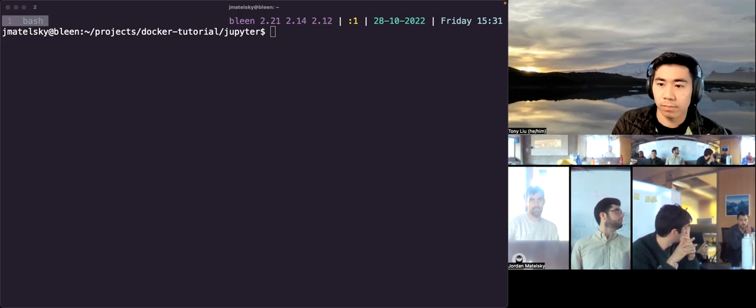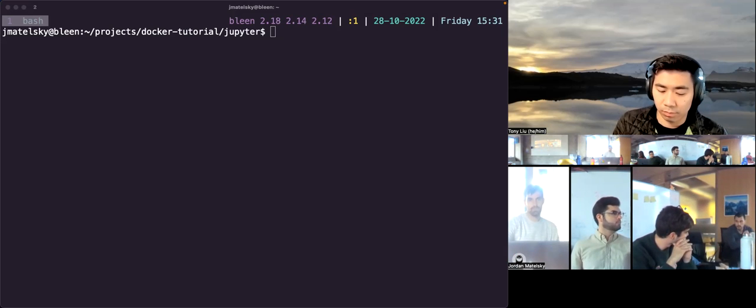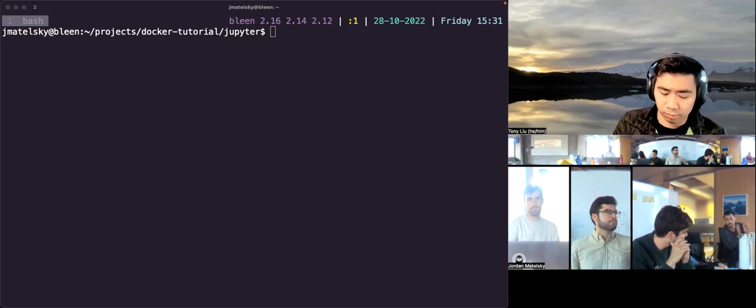I was just going to ask about prototyping. When you're developing code, are you running that in your Docker environment? Is it a pain to do that, or is it better to do it locally and then take a finished product and put it in Docker?